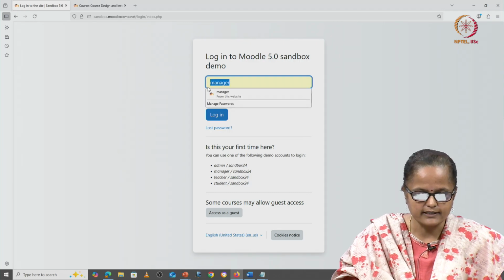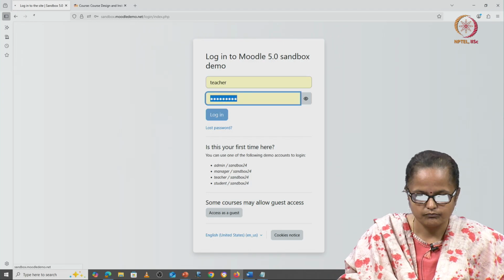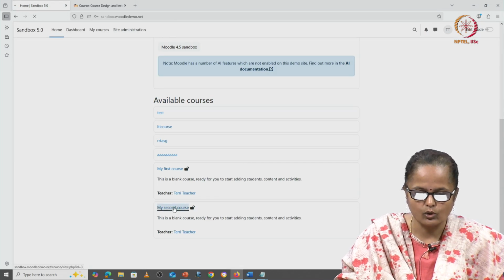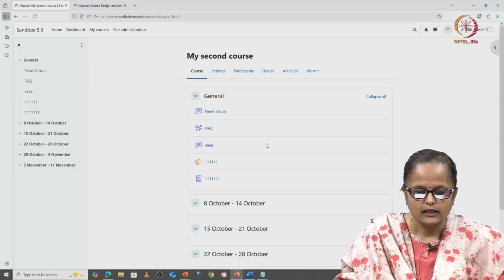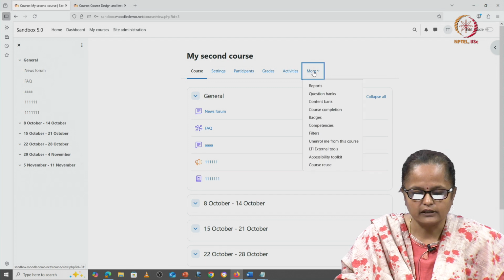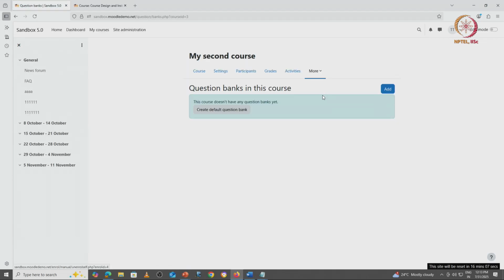Please log in as teacher to your course, get into the course. Then as I mentioned, these are the tabs of the course. If we click on this More, we get various options to be selected. Under this I will be selecting Question bank.